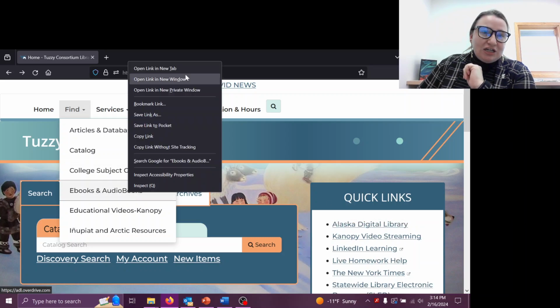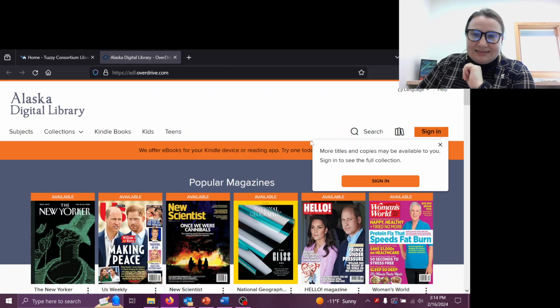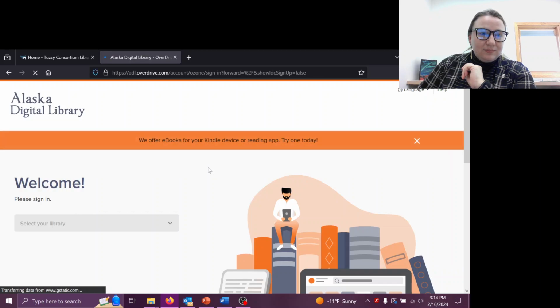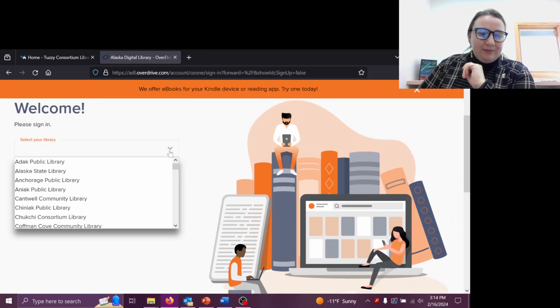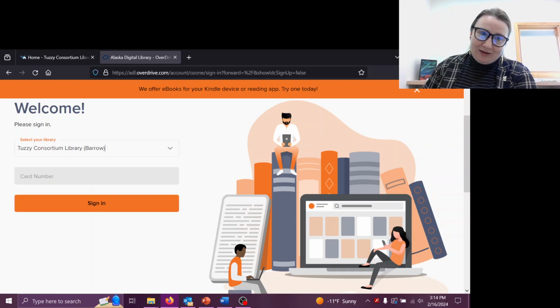And I'm actually going to take us there now. This is the main page. You can see that there's this immediate prompt to sign in. In order to sign in, you do need to select your library. And so for us, of course, that's going to be Tuzzy. And then it's going to ask for your card number.